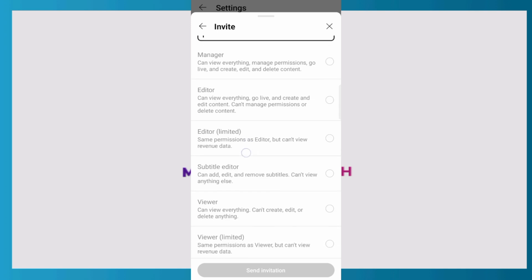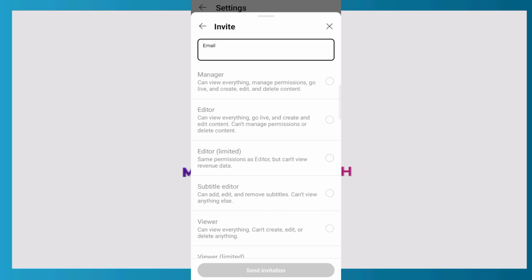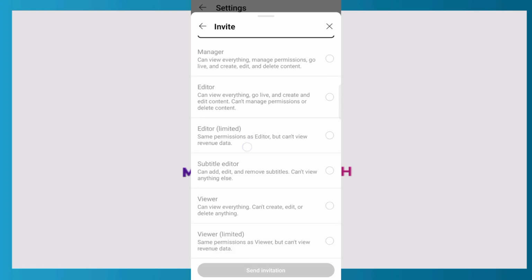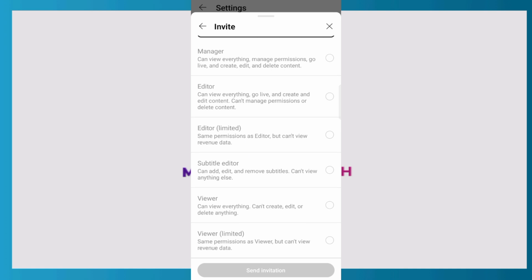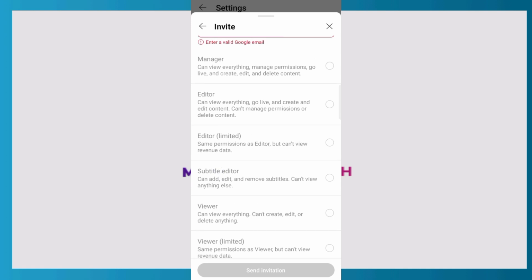For example, manager can view everything, manage permission, go live and create, edit and delete content. So if you trust this person, you give editor: can view everything, go live and edit content, can't manage permission or delete content. That's editor. Editor limited, same permission as editor but can view revenue data.